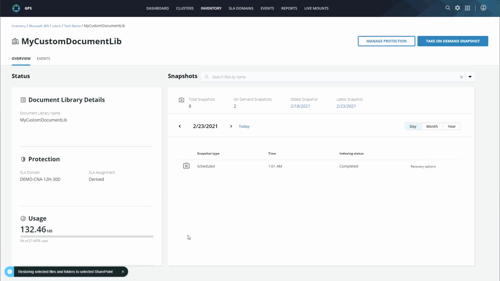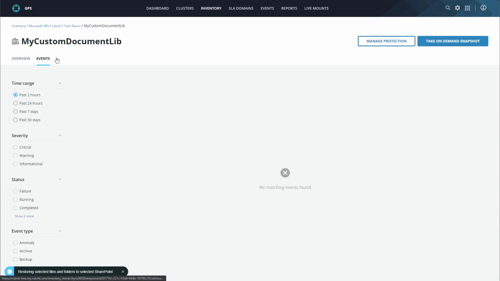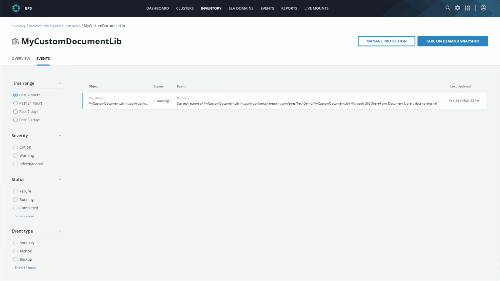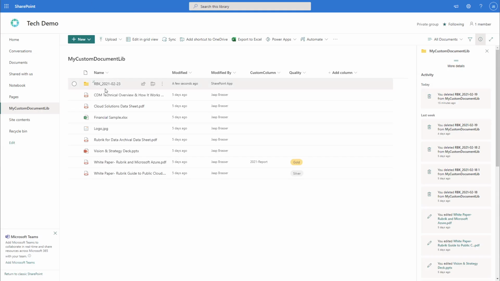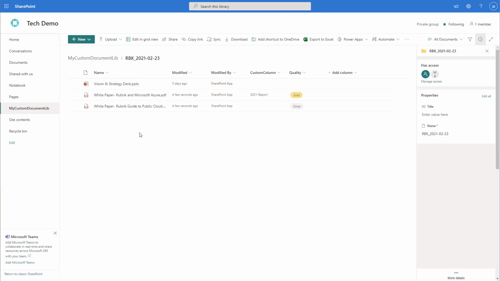You can see that in the bottom corner we get a pop-up. If we take a look at events, we can see here that the restore has started. So we'll switch over to the document library, and we can see that the folder has already been created. If we take a look at these files, we can now see that the custom columns and other data that was stored in there is recovered properly.